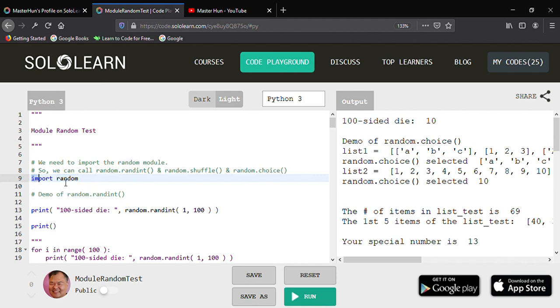In order to use the methods that are in the random module, you must first import. So if we look at line number 9, we have to use the keyword import and then the name of the module. In this case, we are importing the random module into our code. So we can use random.randint, random.shuffle, and random.choice, which allow us to create the appearance of randomness in our code. But actually, it's not random; it's pseudo-random.